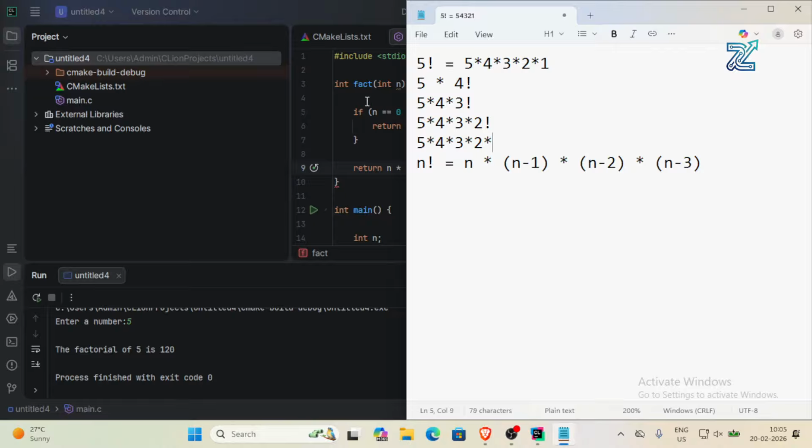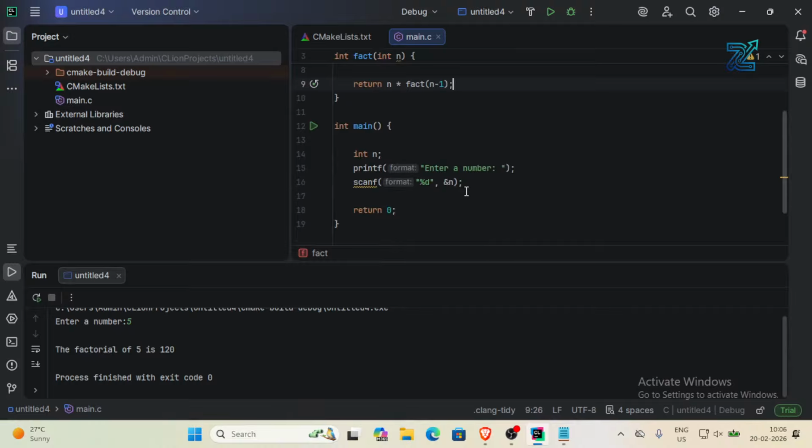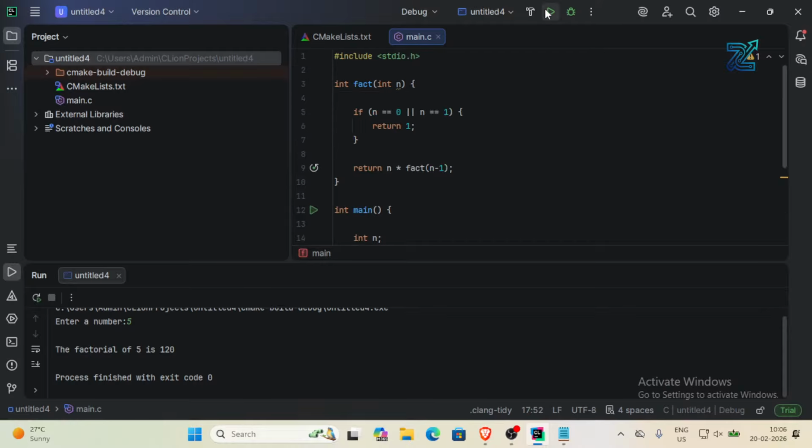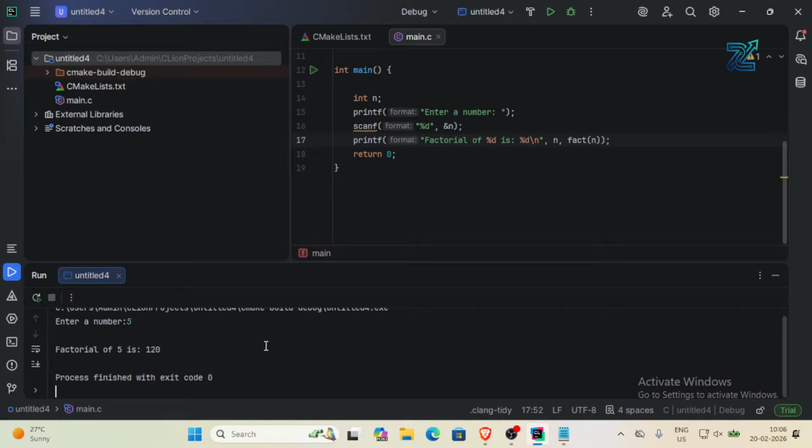So as you can see, when it reaches 1, it will return the value of 1. So 1 multiplied by 2 is 2, 2 multiplied by 3 is 6, 6 multiplied by 4 is 24, and after that 120. So if I just call it, I will print the factorial of n. If I call this function and run it, the factorial of 5 is 120.